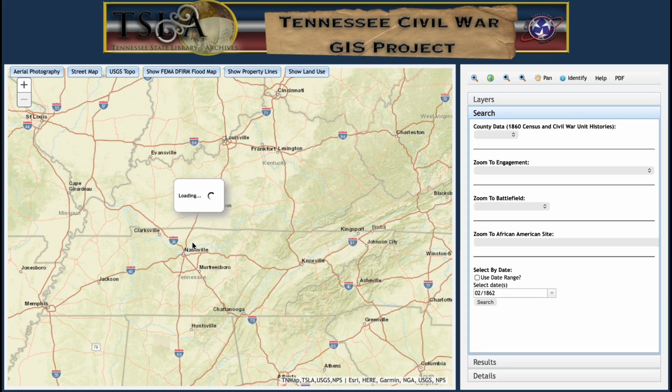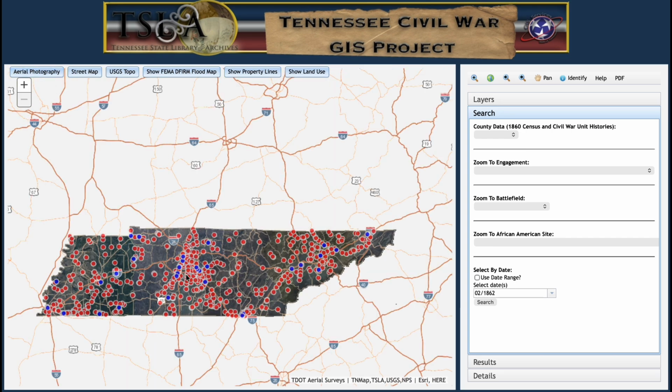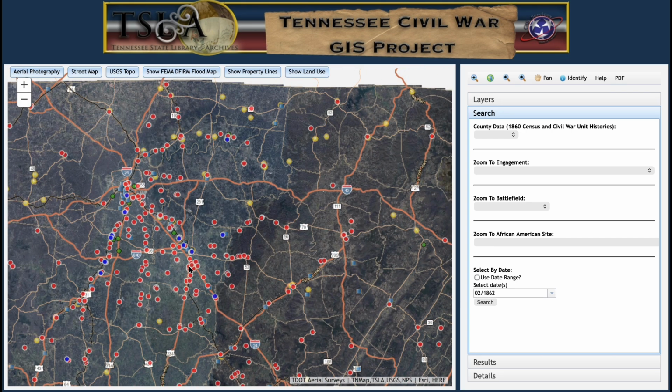Now we're going to zoom back out here, and we are actually going to work with these buttons up here. Whenever you first open the website, it's going to be automatically open to Street Map, right here, that button. Now, Street Map can be difficult sometimes to identify where you are. So I personally like to use aerial photographs, and these help a lot.